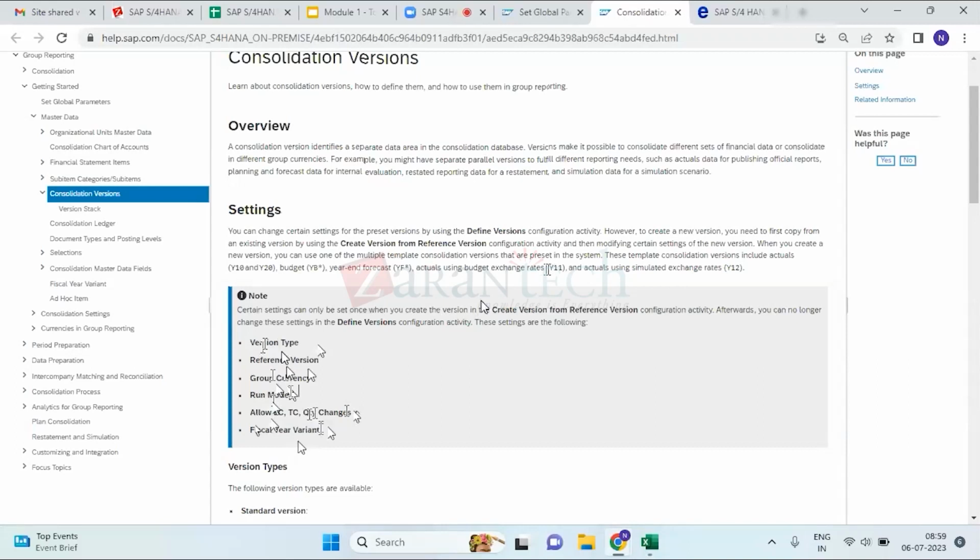So the version basically consolidates different sets of financial data or different group currencies. I'll give you an example. Let's say you created a version as A10. In your A10, you have given that my ledger would be 0L, my group currency will be USD, for run mode you have mentioned manual, and you have a fiscal year variant as K4, April to December.